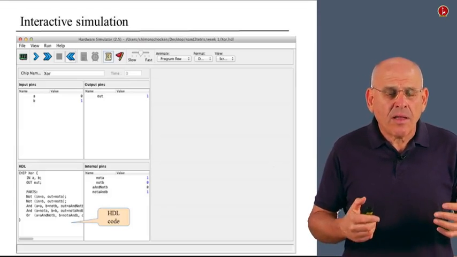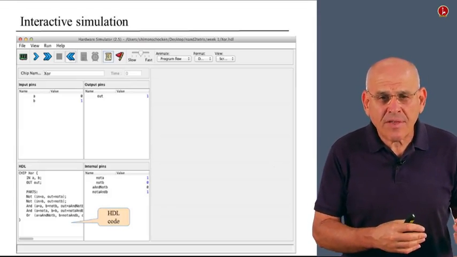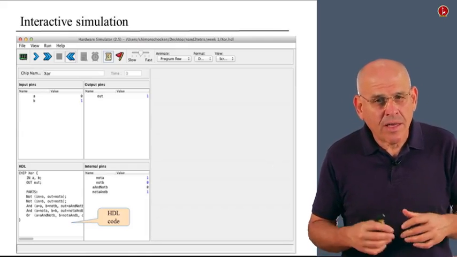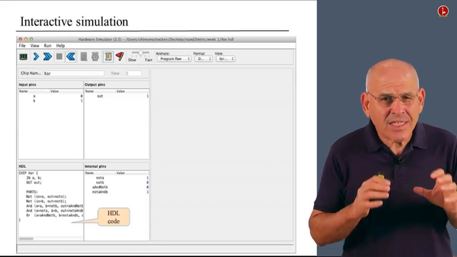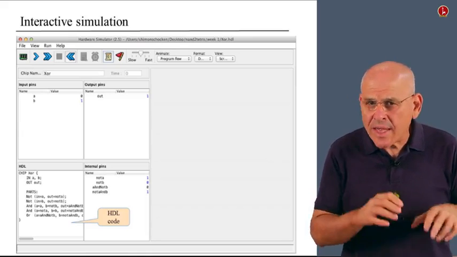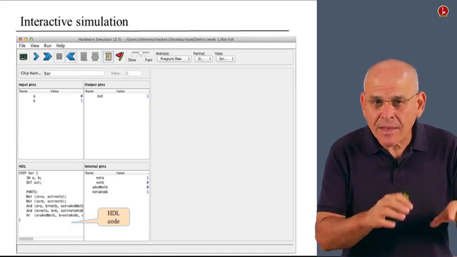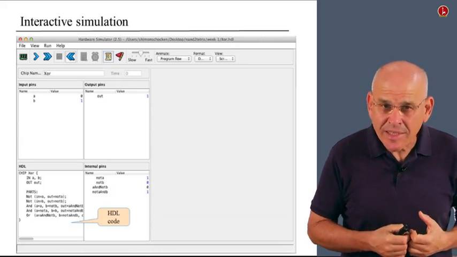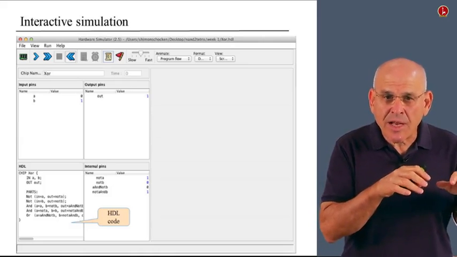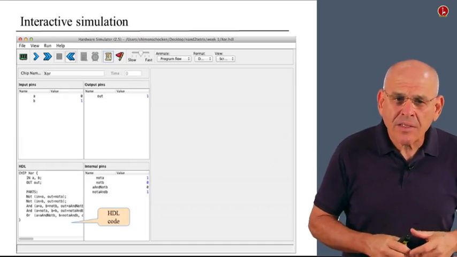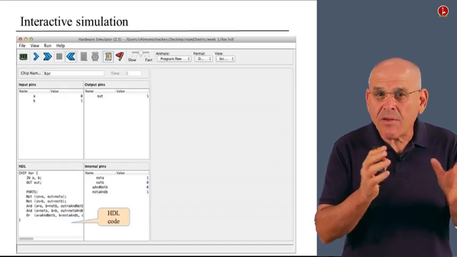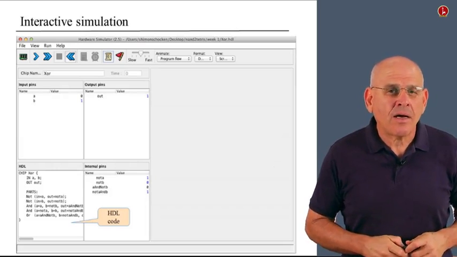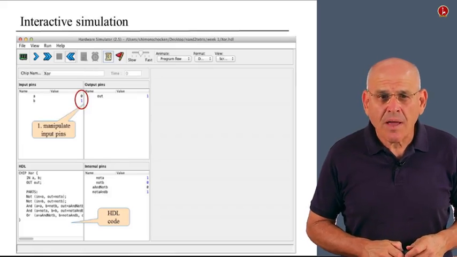First of all, at the bottom left of the screen, we see the HDL code that we have loaded into the simulator. This is a static view. We cannot manipulate or edit this code. If we want to edit anything, we have to use an external text editor, change the HDL code and reload it. So this pane just gives us an idea of what exactly we loaded into the simulator.